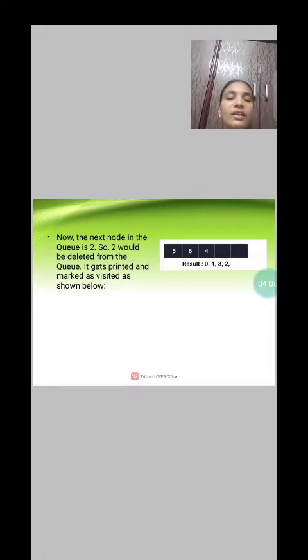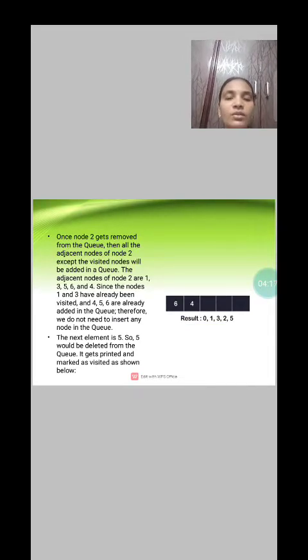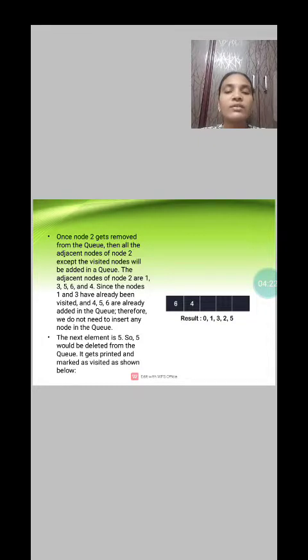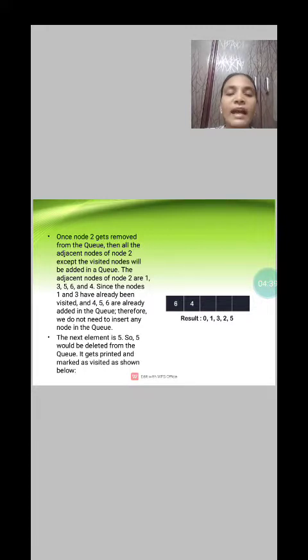Now the next node in the queue is 2. So 2 would be deleted from the queue. It gets printed and marked as visited below. So now 2 is added into the result. Once node 2 gets removed from the queue, then all the adjacent nodes of 2 except the visited nodes will be added in the queue. The adjacent nodes of 2 are 1, 3, 5, 6 and 4. Since the nodes 1 and 3 have already been visited, we have 5, 6 and 4. But 4, 5 and 6 are already added in the queue. Therefore, we don't need to insert any node in the queue.